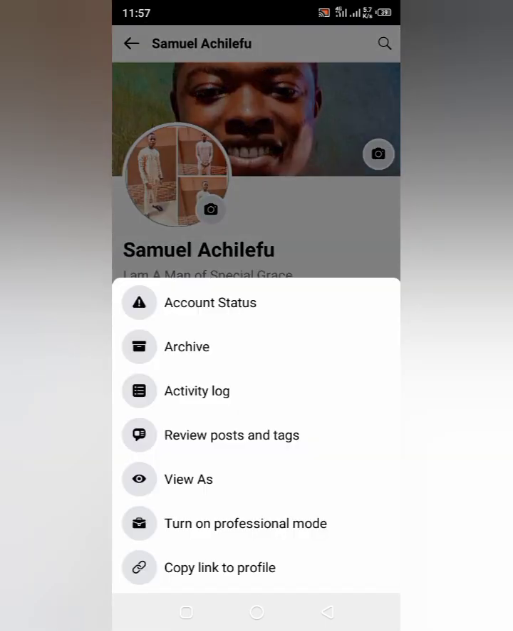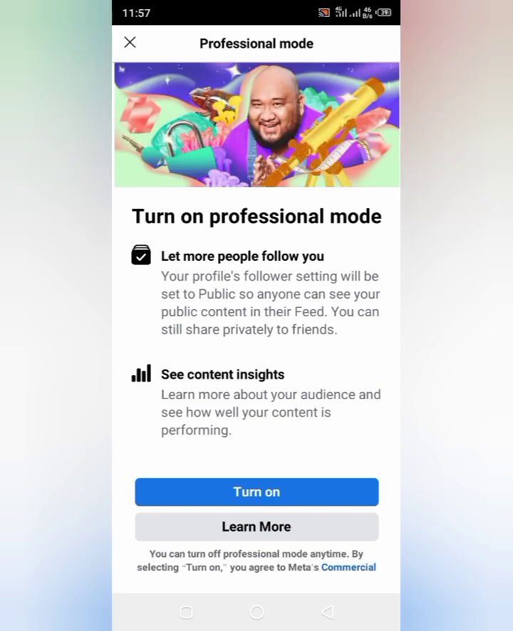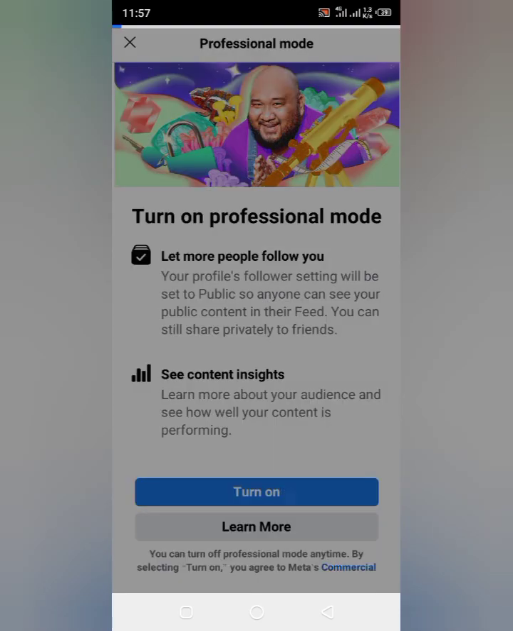Click on turn on professional mode. Click on turn on. Firstly, you have to read all these things very well before you proceed.